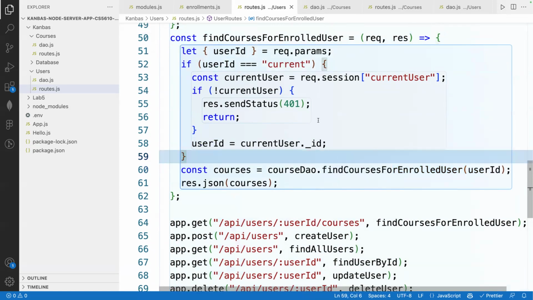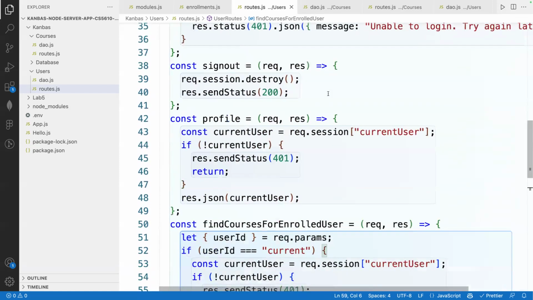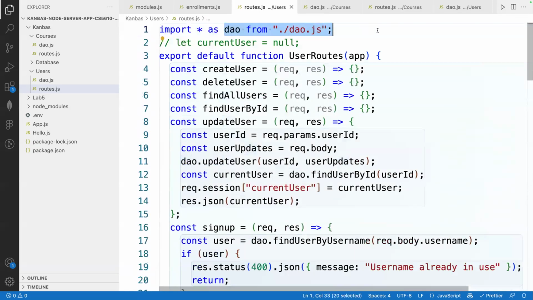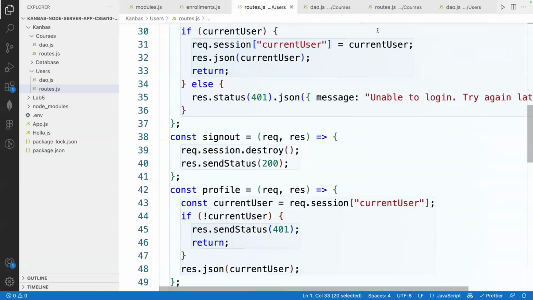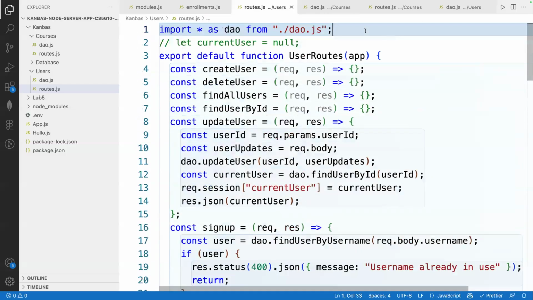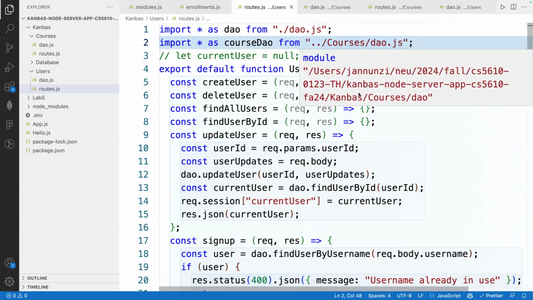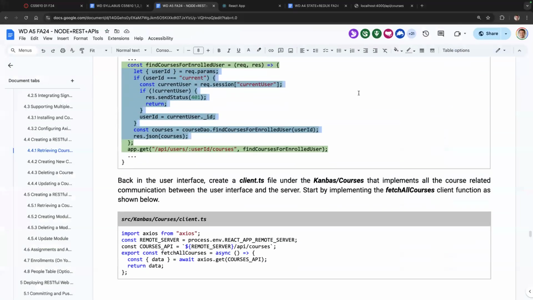So we're going to expose that. Now, because we are implementing this in the user routes, the user route only has the user DAO, but our function is using the DAO for the courses, which we don't have. So we'll need to import that. It's a different DAO that talks to the database. So this would be import DAO. It's going to go up one and then down to the DAO. Perfect. Okay. Cool.